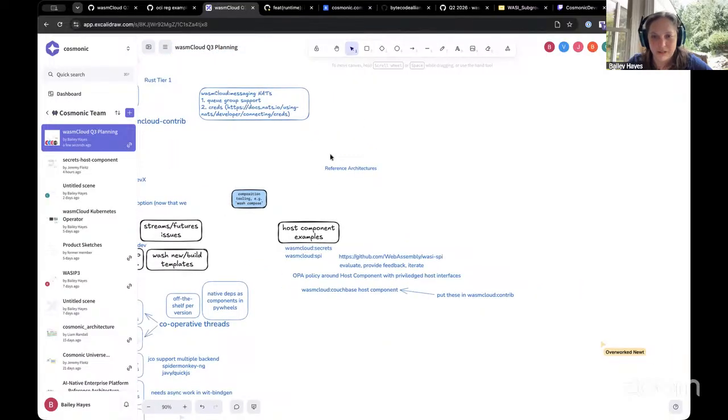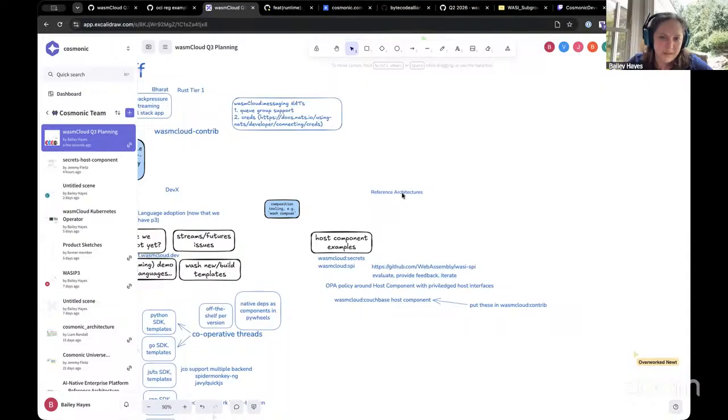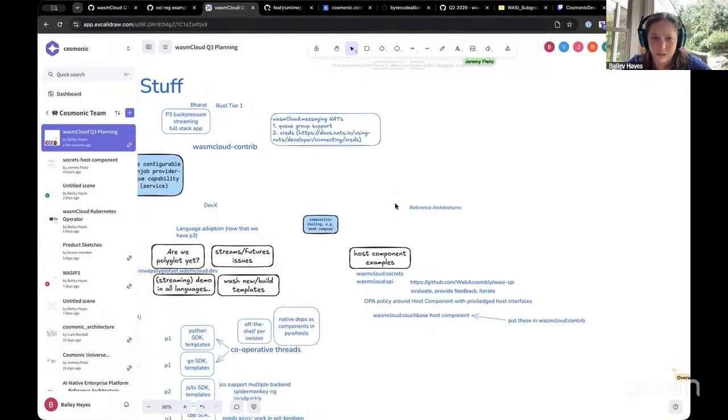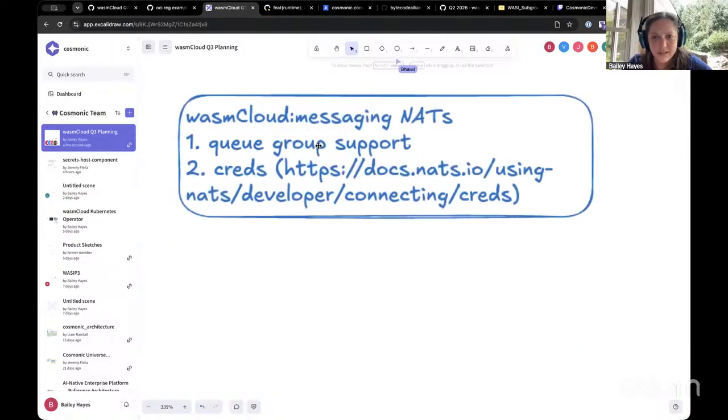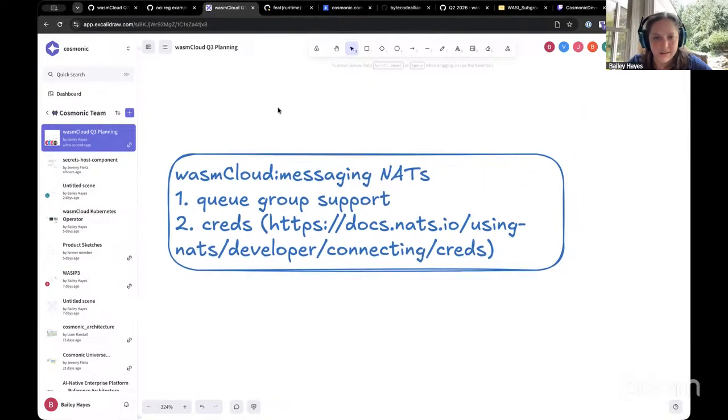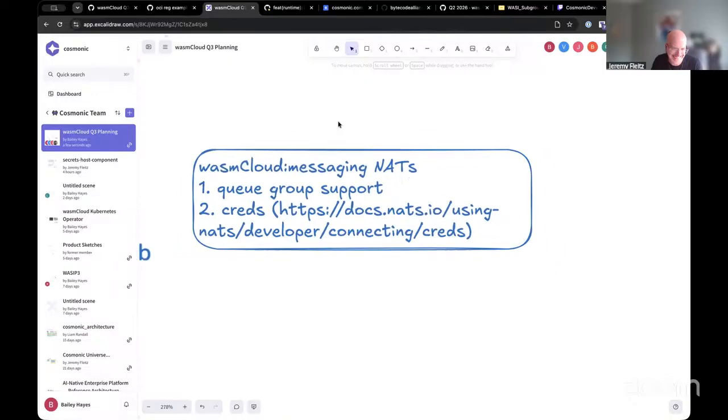Okay, and then we've got a bunch of ideas on cool reference architectures that we want to create. That's kind of still in the vein of a lot of things that we had in our last quarter. I see a new one here. Was this you, Bharat, adding? That was me.